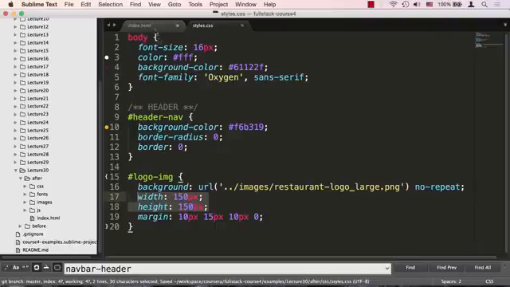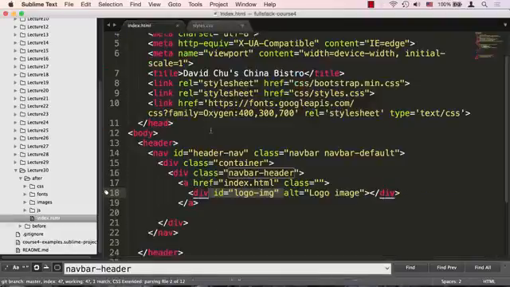So let's save that and save the index.html, and we'll go to our browser and take a look at what we have over here. There we go. There's our image right there. Okay, so this is the end of part 1 of the lecture. And in part 2, we're going to insert the name of the restaurant and position and style it nicely to the right of the logo.